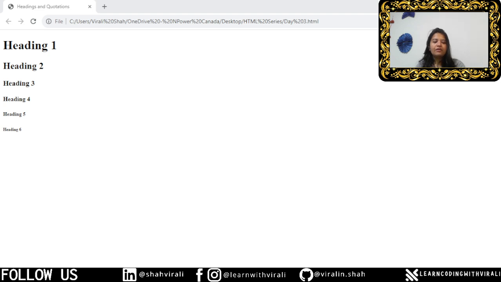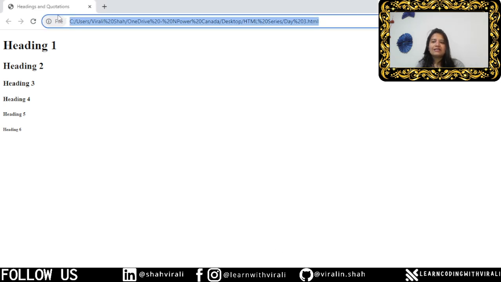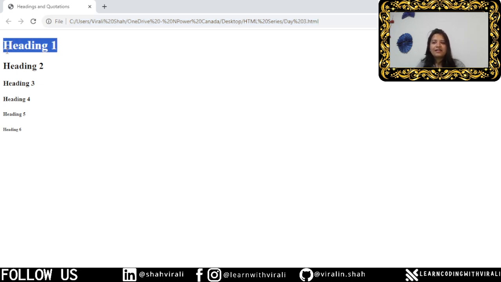Alright, so as you can notice, our output screen has what is called headings and quotations shown as the title of the document. Then if you notice, the first heading is the largest heading, followed by the second heading, which is smaller than the first one. Again, heading 3 is smaller than the second one, heading 4 is smaller than the first three, and so on until heading 6. Heading 6 is the smallest out of all six headings, as you can notice here.